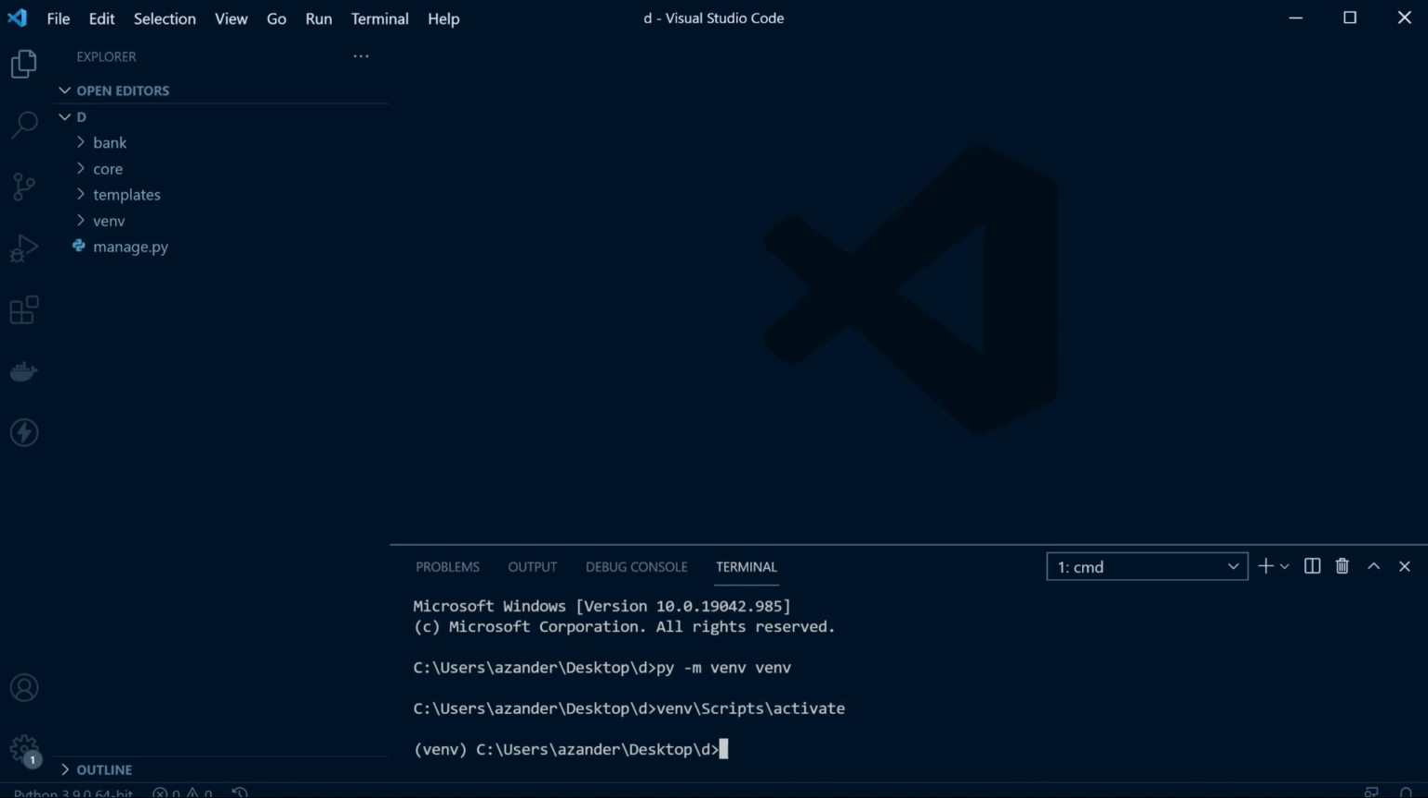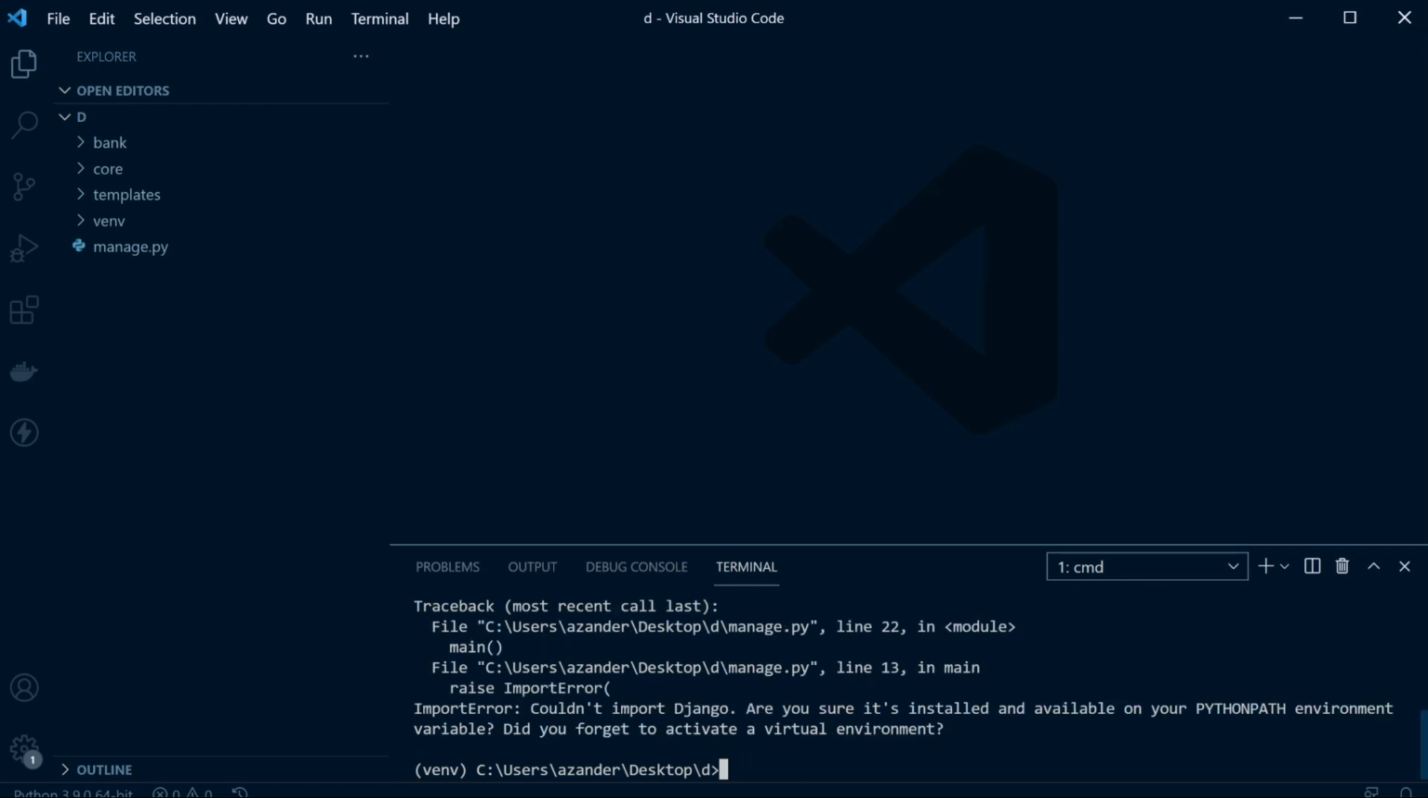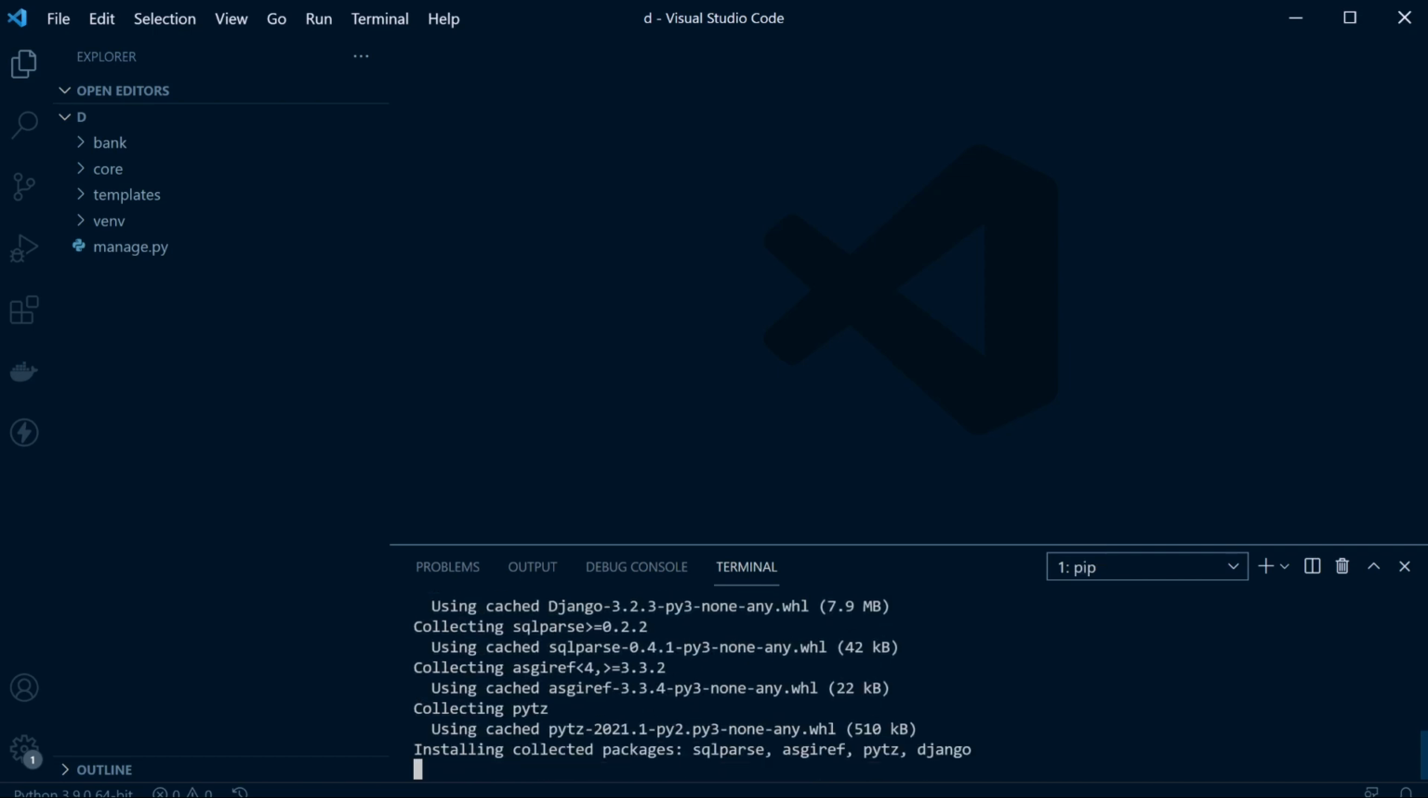Right, so let's take a look at the project. It looks like we've got a problem. It couldn't import Django. That's because we need a pip install Django, of course. Right, so go ahead and install Django. Normal procedures apply here.